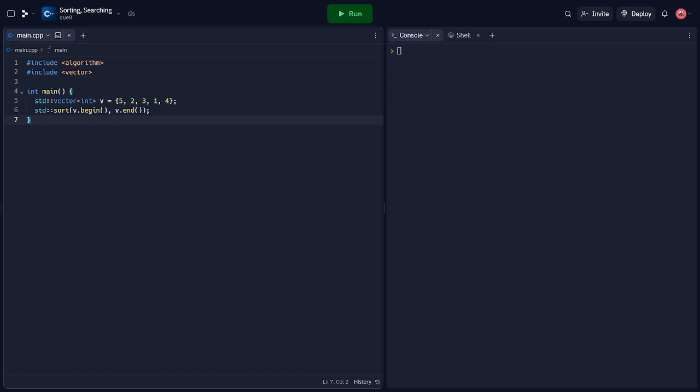Now let's move on to searching. We have functions like std::find. Let's take a look at an example.